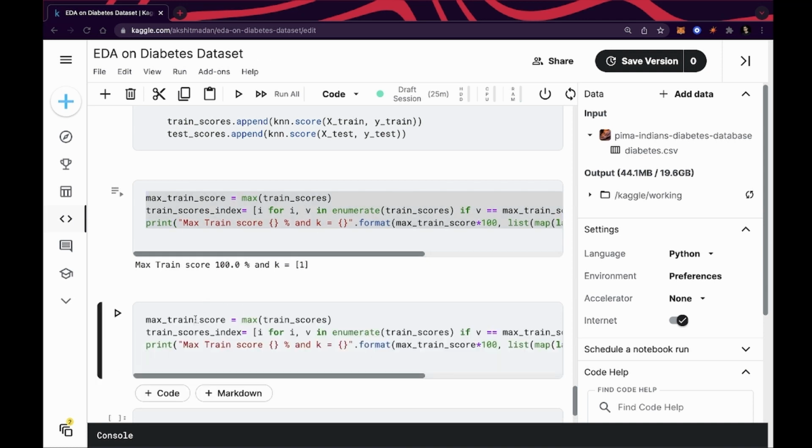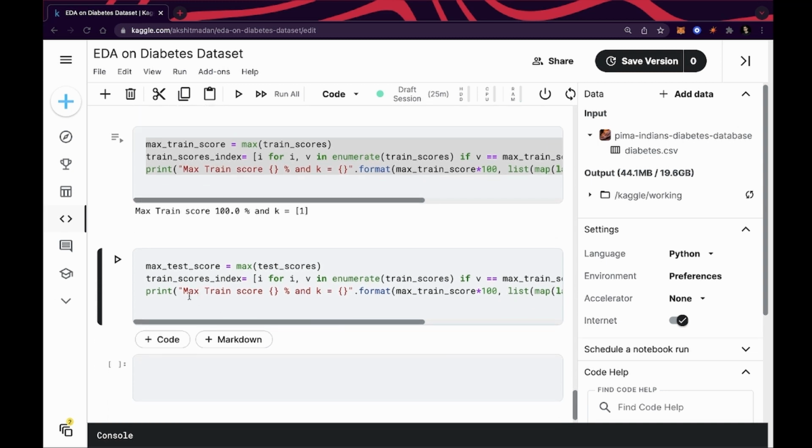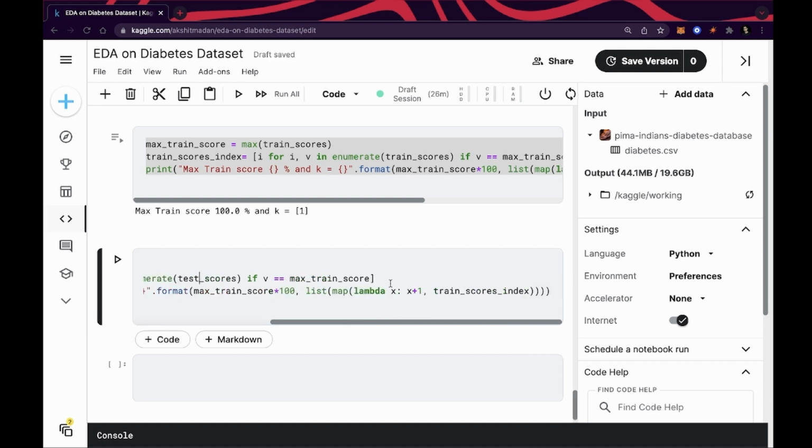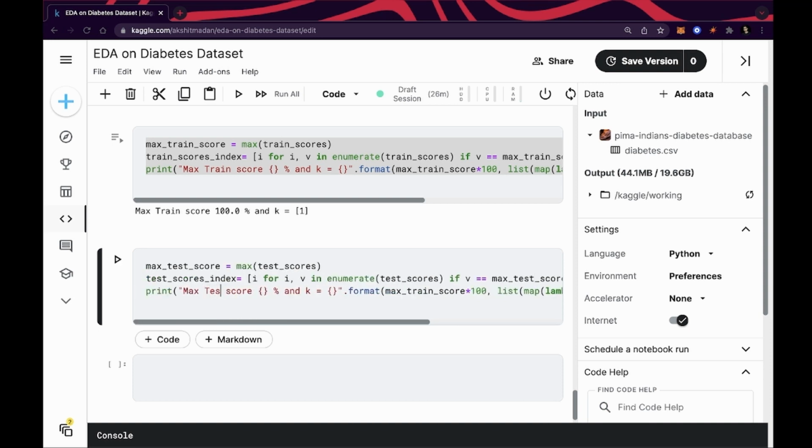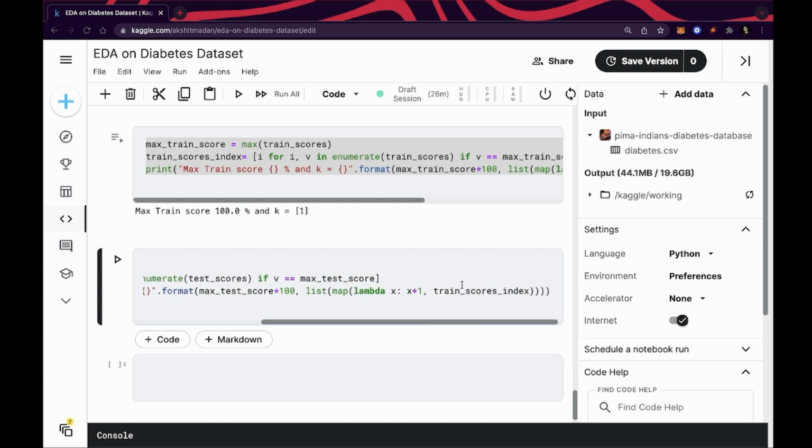So this tutorial is based on k nearest neighbor for finding the best k value, and I'm also going to create a plot so that it will be very clear to you. So maximum test score is equal to the maximum from test scores, and let's make it test score index. Test score index will be from the test scores, not from the train scores, and it will be the maximum test score. Perfect. And the maximum test score we will print, and this will also become the maximum test score percentage, and this will also become the test score index.